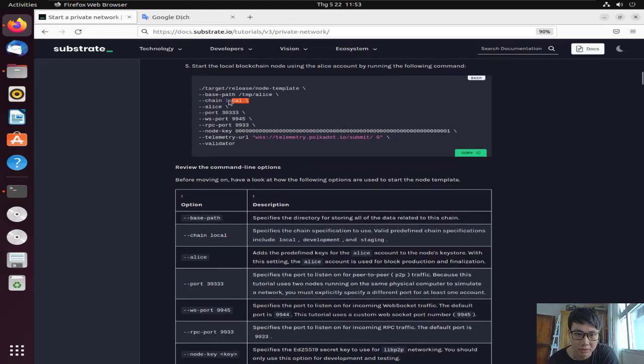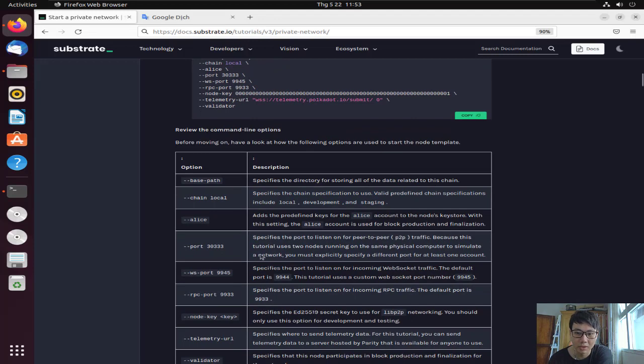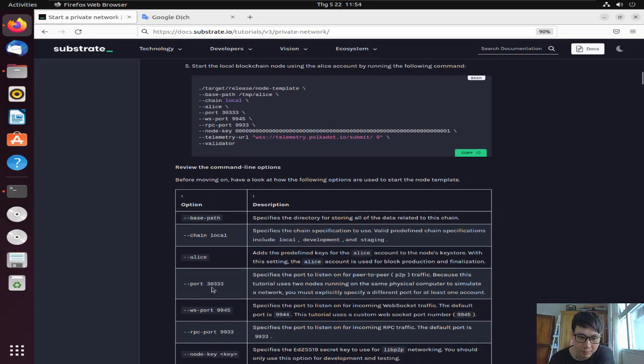Chain local is this line. And you see the Alice option adds the predefined keys for the Alice account to the node key store. With this setting, the Alice account is used for block production and finalization. And now you can see the port 30333. It specifies the port to listen on for peer-to-peer traffic.